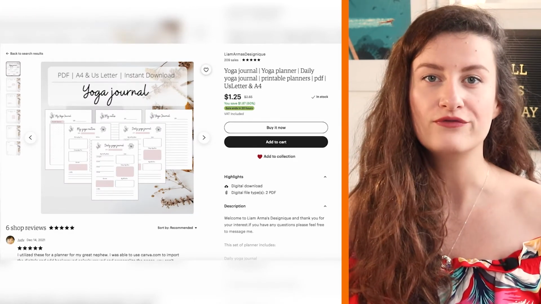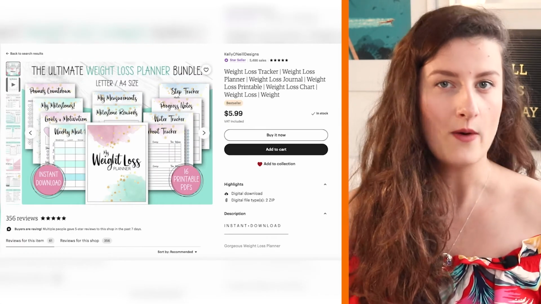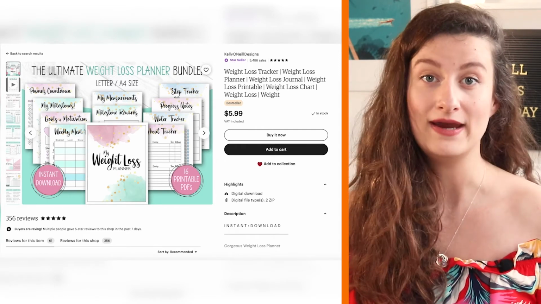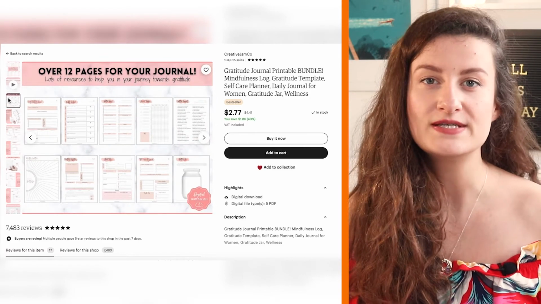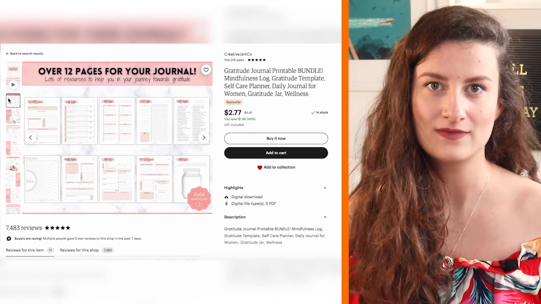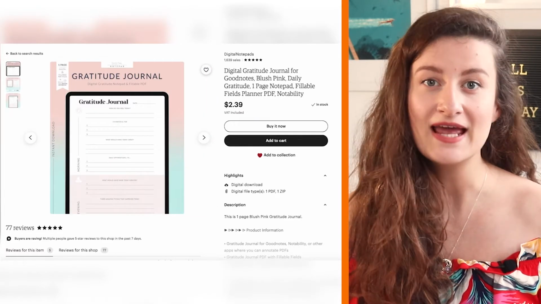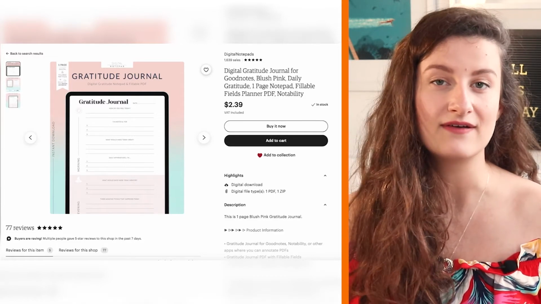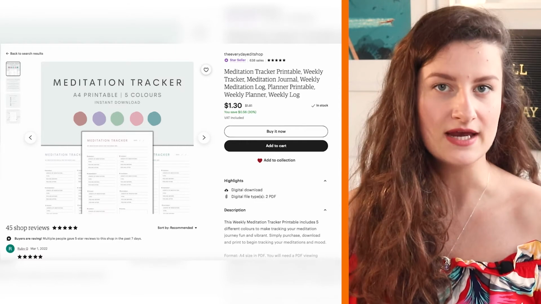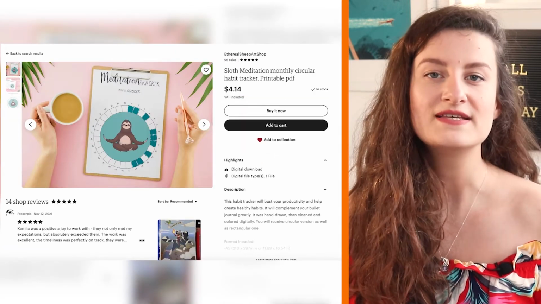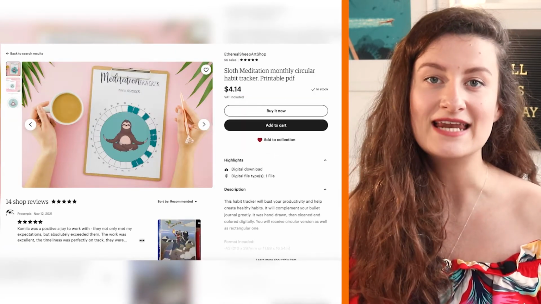I would recommend you focus on one sport or activity like yoga or weight loss. For people who are trying to have a more positive life, you could design a gratitude journal. It's relatively low in competition and it can easily be designed in Canva. To complement the gratitude journal, you could also design a printable meditation tracker or journal. These are also easy to design and easy to sell.